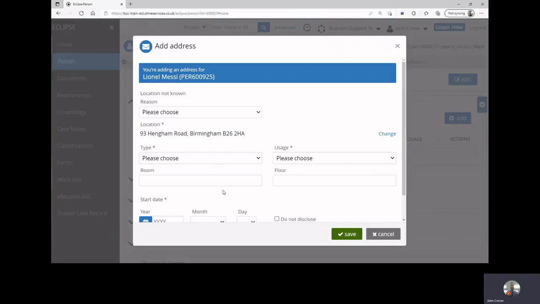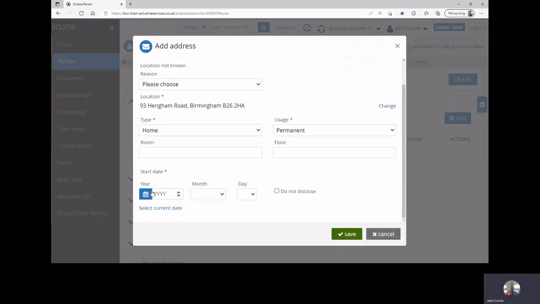So I'm just going to continue with adding the address. I'm going to type, give it a home address, permanent, room and floor to do if it was in a flat. And we can see there's a date option here. We could type it in, or we could use the calendar. I'm just going to use this blue select current date button. Now there's the option for do not disclose. I'm going to select that just so you can see what it is. But obviously if the person didn't want anyone to know what their address was, you'd be selecting that option.